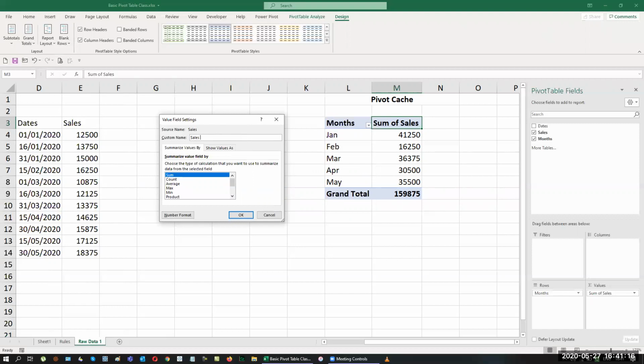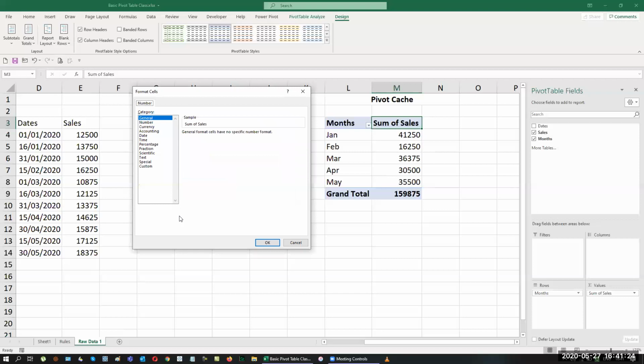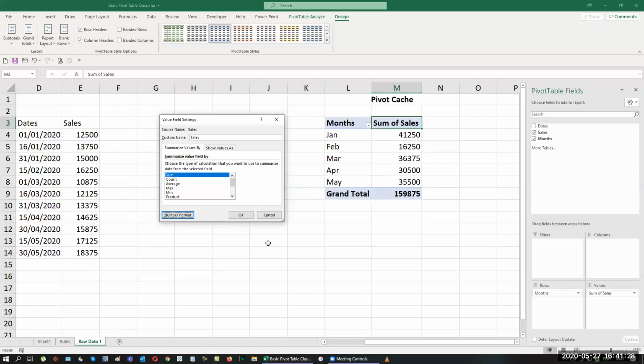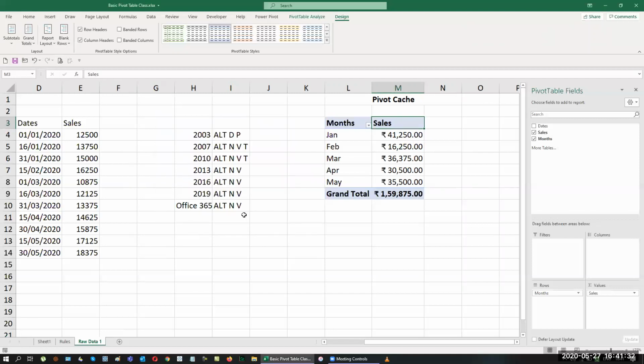But I don't want to just change the headers here. I want to add a rupee symbol to my numerical value. So to do that, I'm going to go back to my number format, and I'm going to select the currency or accounting, and I can give an OK. As I'm using the original OS of Windows, you can see that the symbol pops up here automatically.